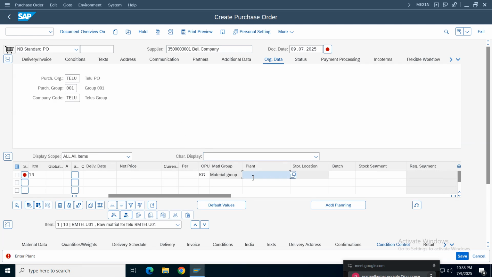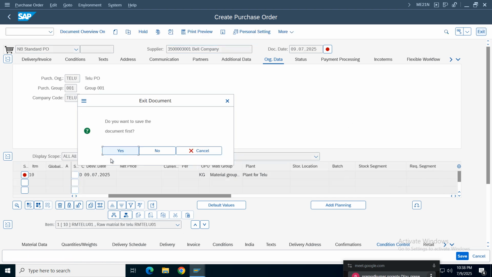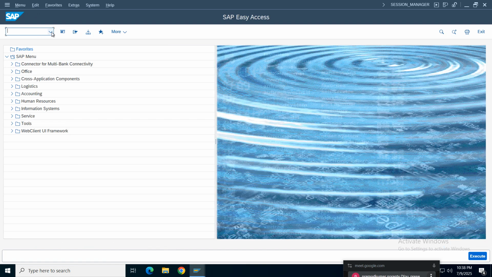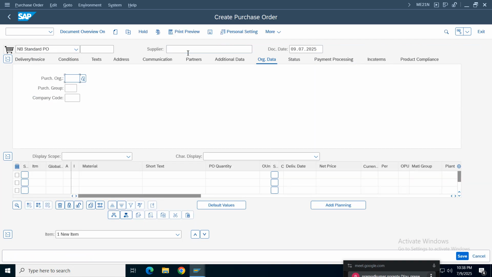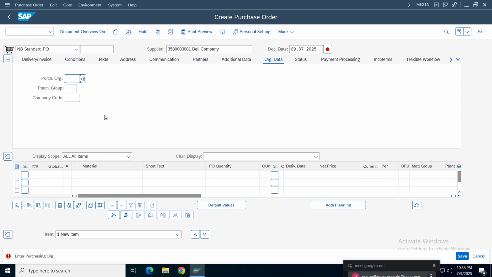Now the system is expecting a plant here. So what is the plant, sir? Telu, press enter. The supplier has not been created for the purchase organization, so I need to go back and reprocess the transaction. Let us see, sir. If it is throwing an error, we need to rectify the issues. Let me check this one, 3001 purchase organization. Okay, let me press enter.